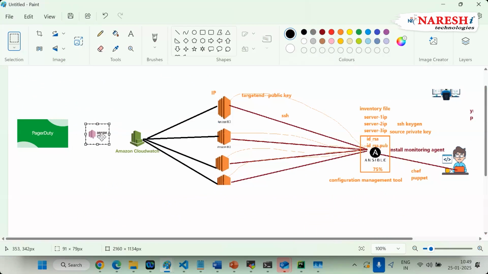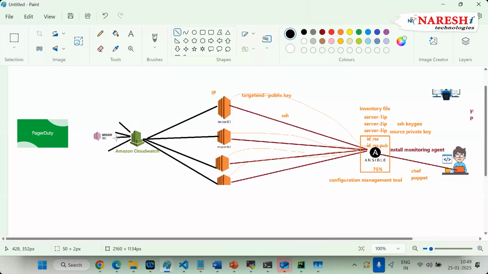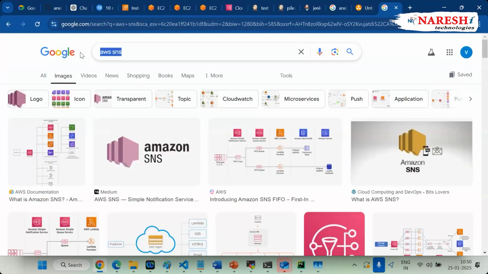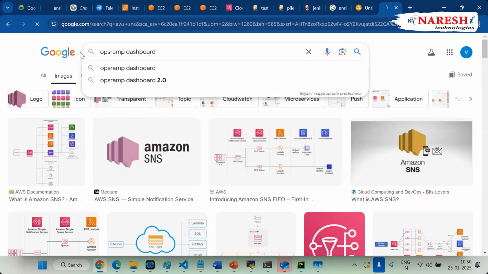AWS SNS. If you create any CloudWatch alarms, what are alarms used for? We use alarms for a CPU threshold and such, right? So we need to configure each metric alarm, and each alarm we need to configure with SNS. And each SNS message, the metric configuration, we can configure with the PagerDuty dashboard. This is just a dashboard, PagerDuty or OpsRamp. See, this is the OpsRamp dashboard.